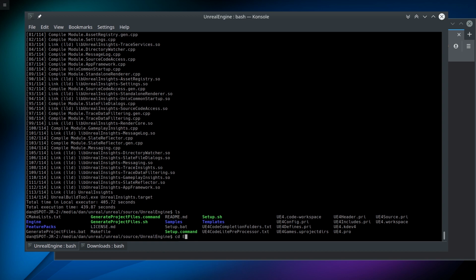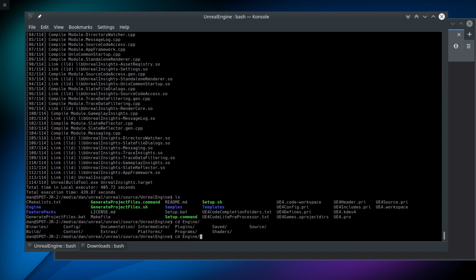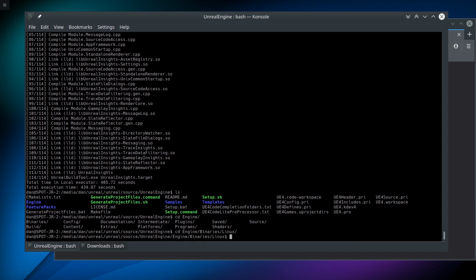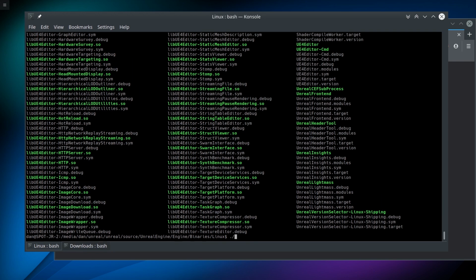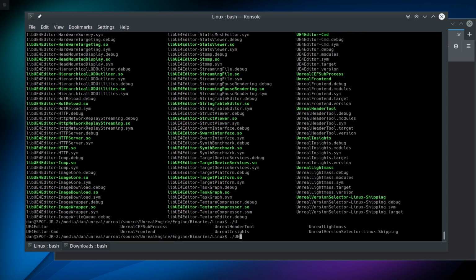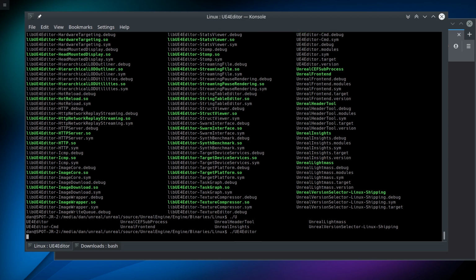I'm going to go to Engine, Binaries, Linux, and then you want to run UE4 editor. Much as we're getting used to, this is the first time we're running the editor.